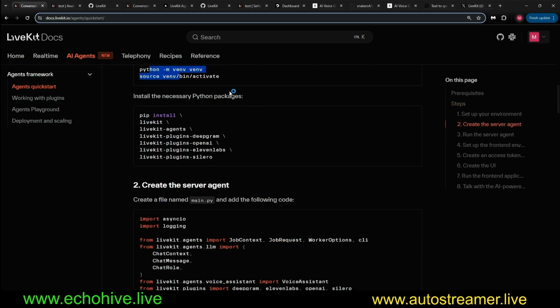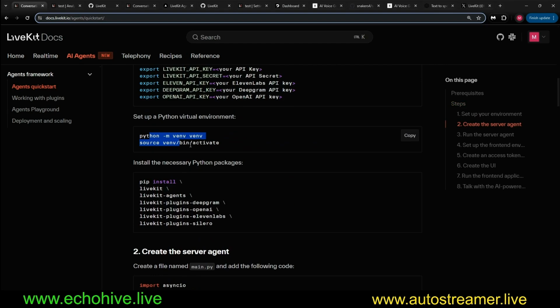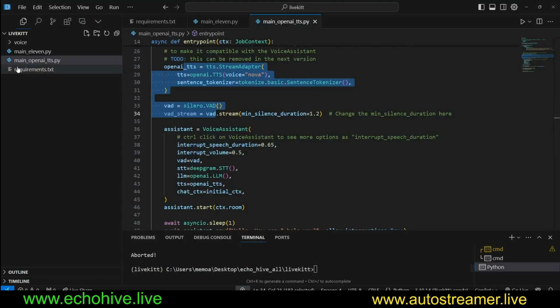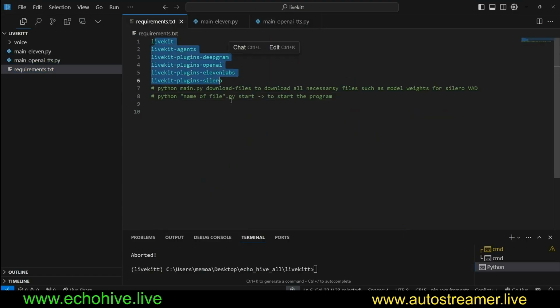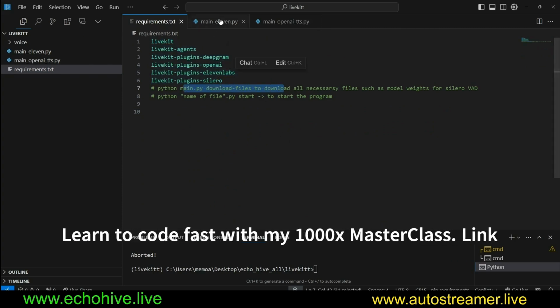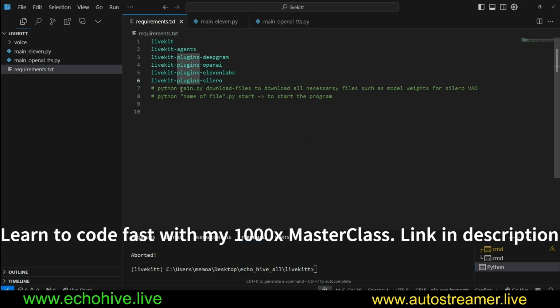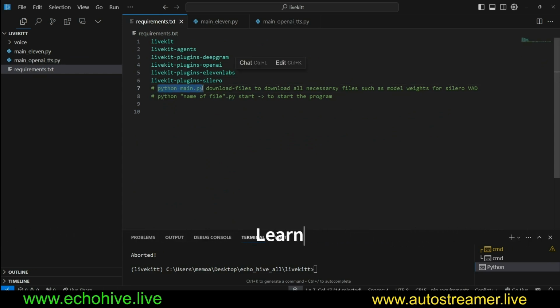then create a virtual environment. I use Conda. And now you need to install these LiveKit packages. I have included them here. And then once you've installed these, and once your script is ready, you do run this command: python, whatever your file name is. So I just put it here, main.py, but it's actually the name of the file.